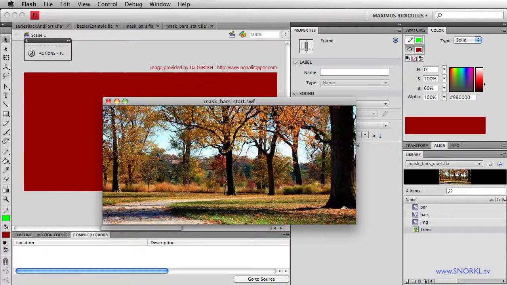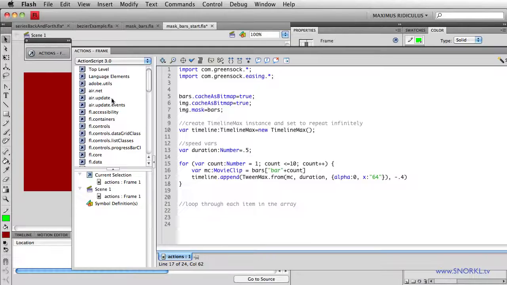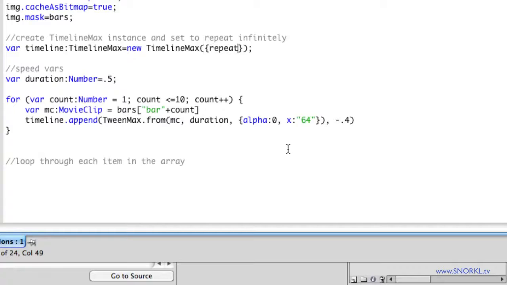For a little additional bonus, all I'm going to do is go into the TimelineMax instance here, and I'm going to set some properties. I'm going to say that it's going to repeat indefinitely by setting that value to -1. I'm also going to say it's going to yo-yo, meaning it will tween one way and then tween in reverse. And I'm going to set a repeat delay to be 1 second.